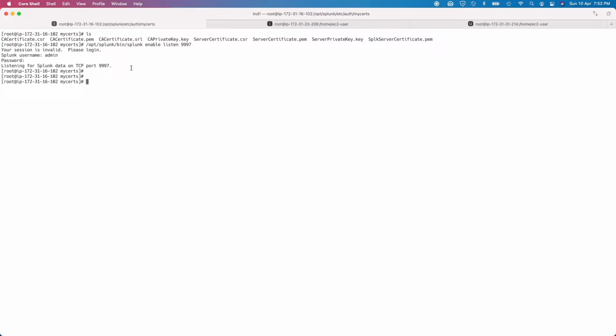Right, listening on port 9997. Alright, so that part is done. Now we are going to make sure that all our steps were correct till now. So I'm going to run an OpenSSL command, s_client, to connect to the Splunk server on port 9997 using this certificate.